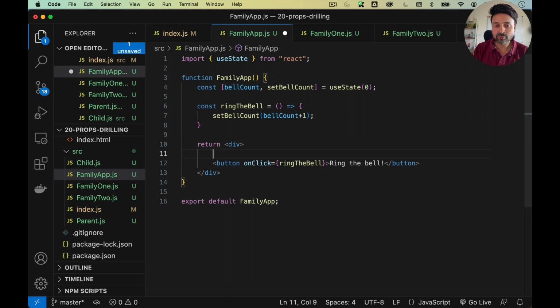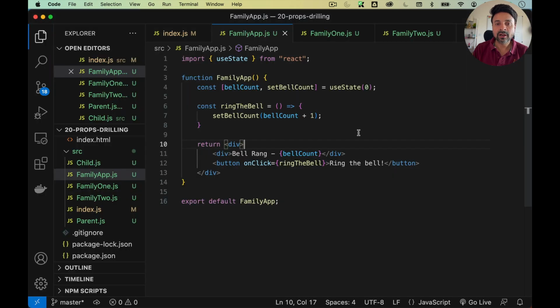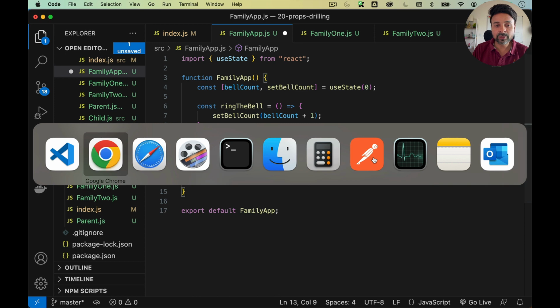Okay. And here I'm going to show the bell count, right? Bell rang, something like that. I'll put it into a div actually. It would be good. So let's cut it from here. Bell rang, and then I'm going to put that number here called bell count. Right? Save. I'll go back to my application. If I click on ring the bell, you see that bell rang and that number is getting updated. Pretty simple, right?